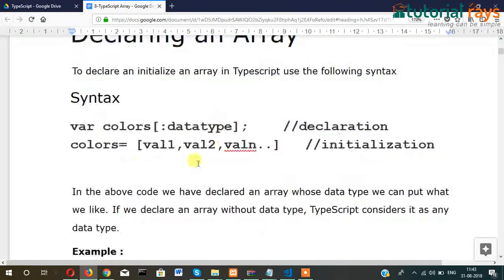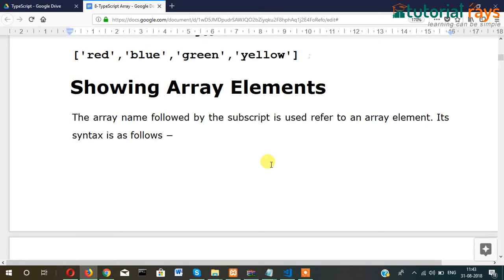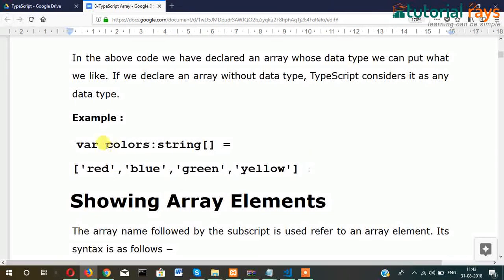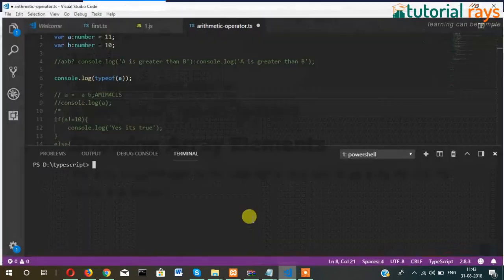So how do we declare an array? We just write like this: colors, then the data type here, and the declaration. So colors, value 1, value 2, like this. For example, here is the example: colors string, then this array symbol here, and then red, blue, green, yellow. Showing elements. So let's see with the examples now.